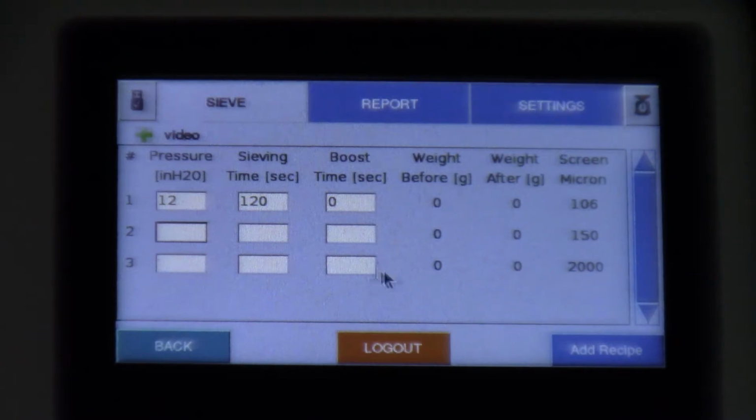Now we could go through and continue selecting the various pressure and times for each of the screens. However, for this particular demonstration, I just wanted you to be aware of the fact that I selected 3 screens in random order. However, the software populates the screens in the finest order first, so the smallest micron opening first, followed by the next coarser and the next coarser.